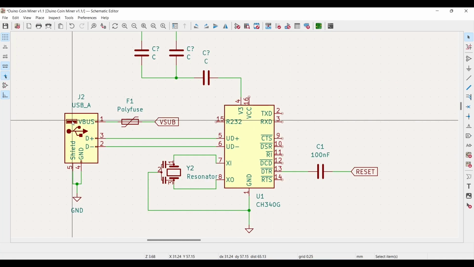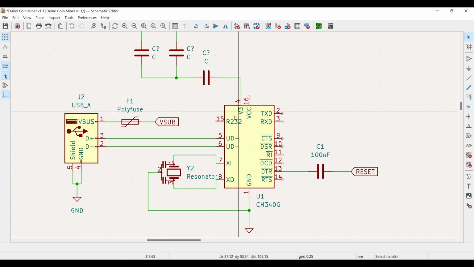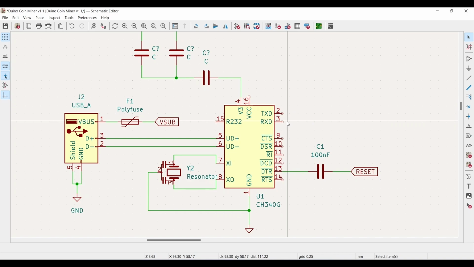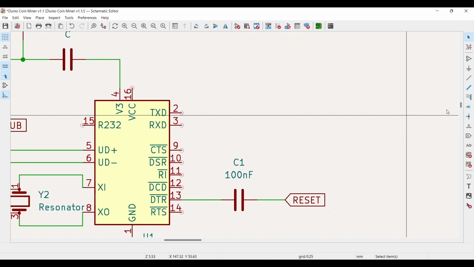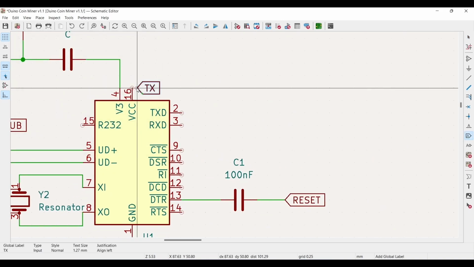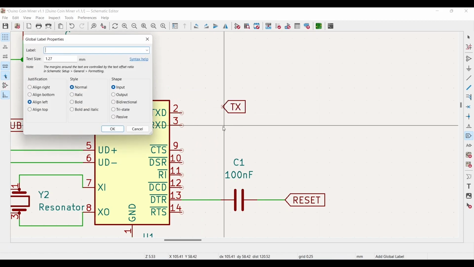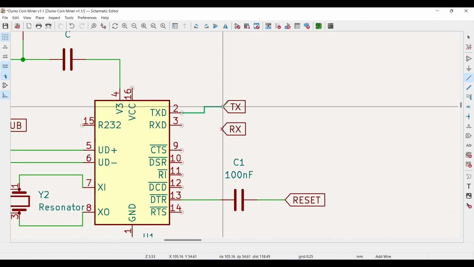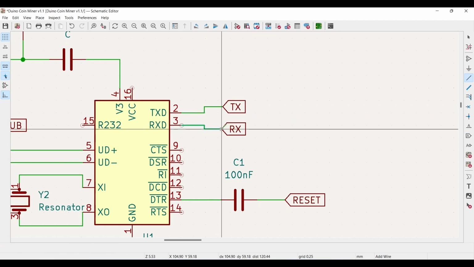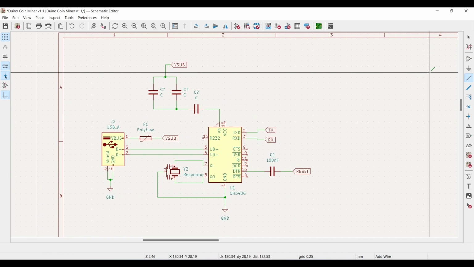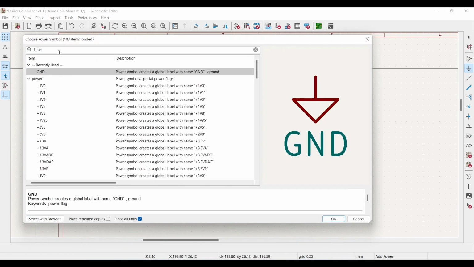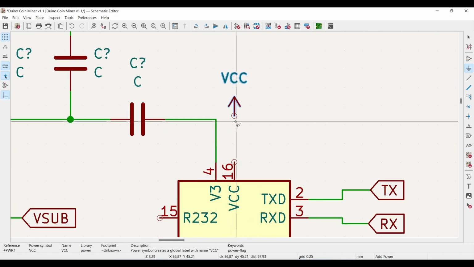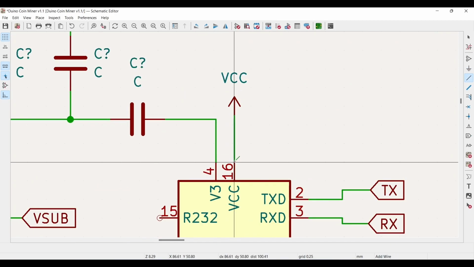So here we have the USB coming into the circuit. Here is the UART chip, and these are the serial TX and RX pins which will get connected to the Atmega microcontroller. We can now connect these using labels, so add two global labels and call them TX and RX and connect them to the chip like this. Next, add a VCC power symbol and connect to the VCC pin of the chip. Right, let's save.